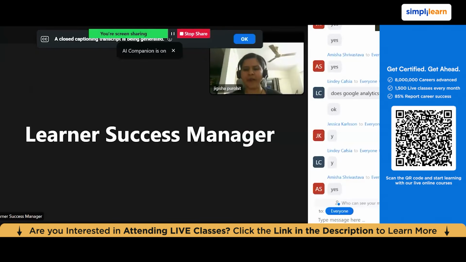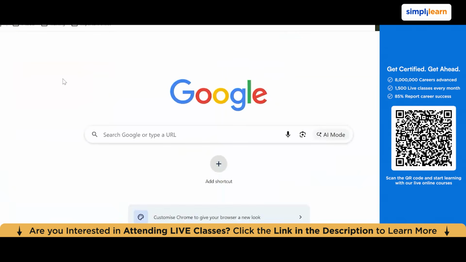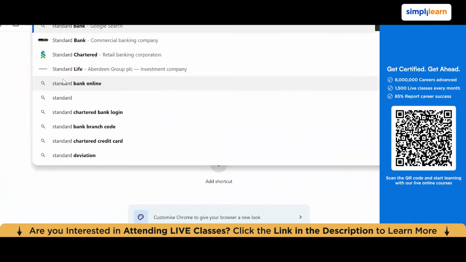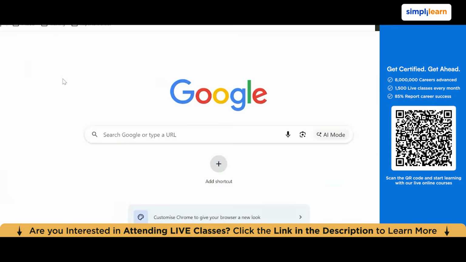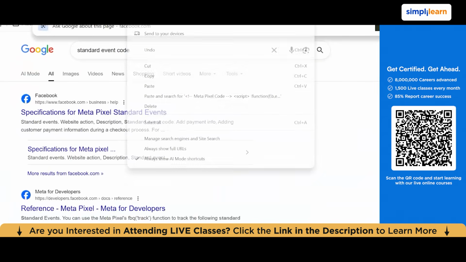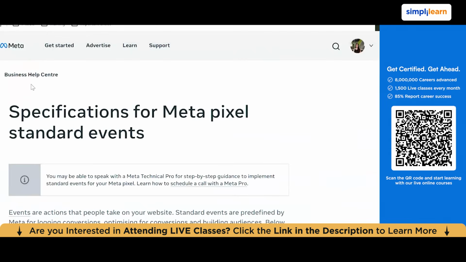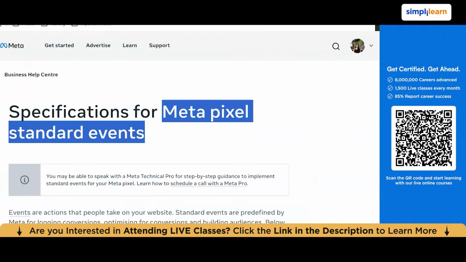Okay, and where do we find that? So at least for Meta, right now I'm just focusing on Meta, so I'm not talking about other platforms. What you should do is, on Google you have something called... I'll give you this link, you guys can bookmark it for your future help. So you have to go to this article which gives you standard event codes.